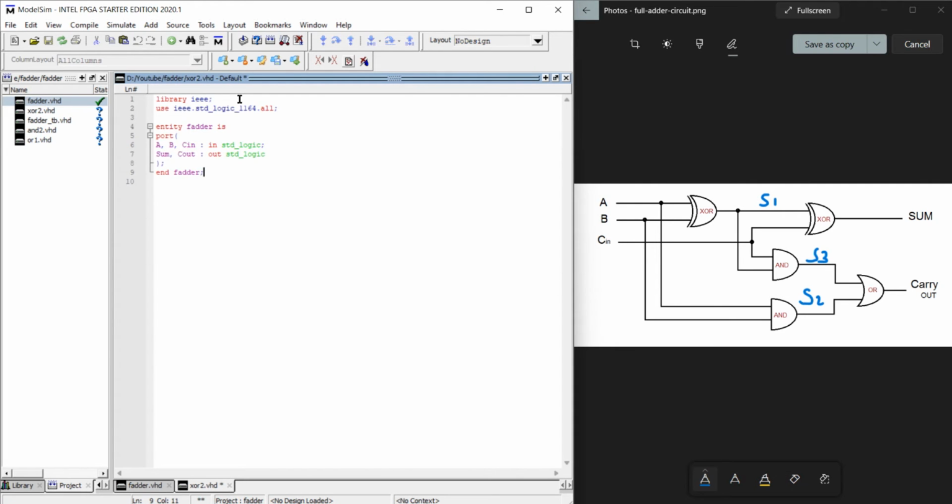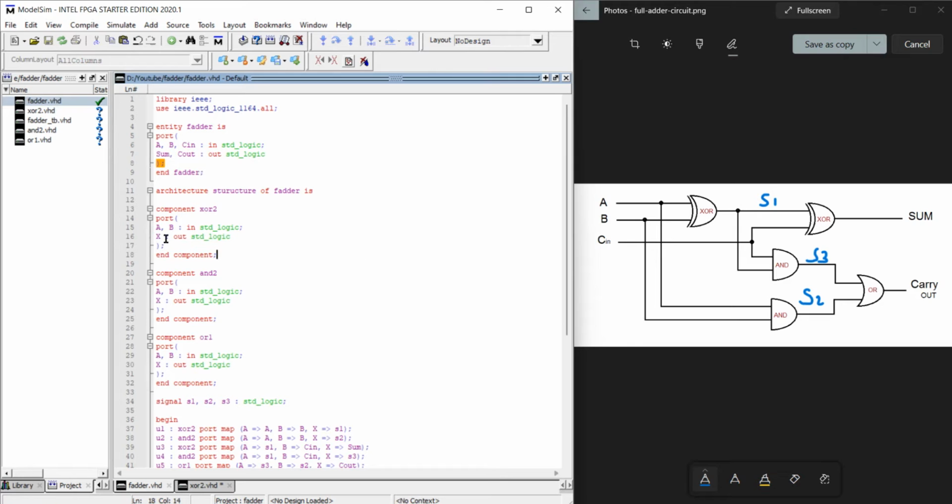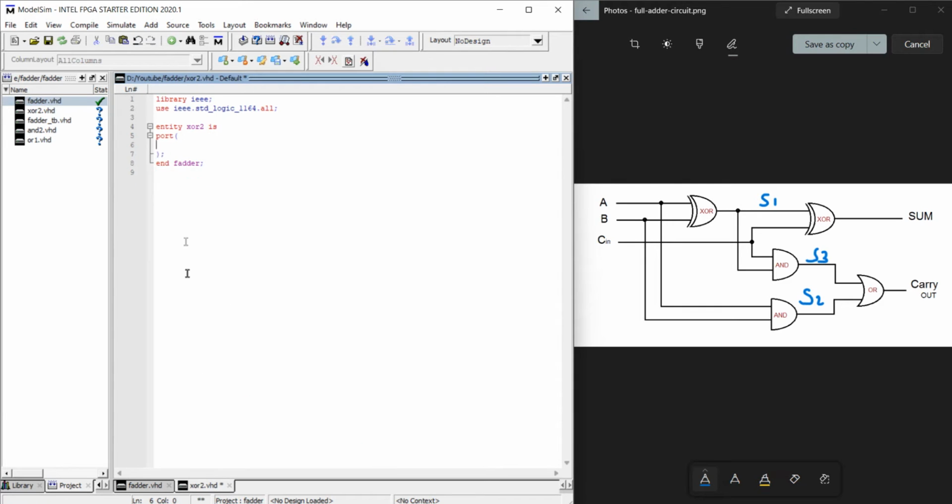And paste here. This is the XOR2. Now keep in mind this should be the same as the entity we defined in the component XOR. So I'll just copy and paste it. And then XOR2. Okay, now here's the architecture.